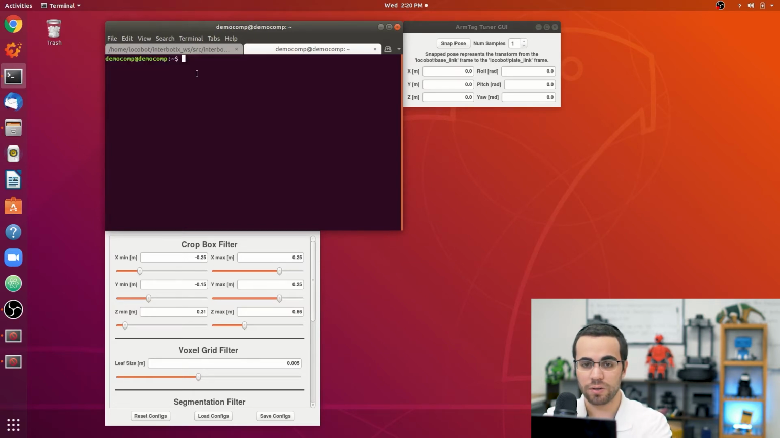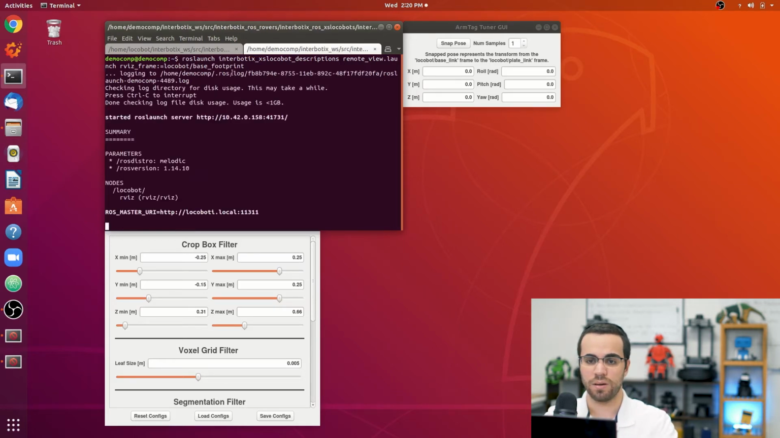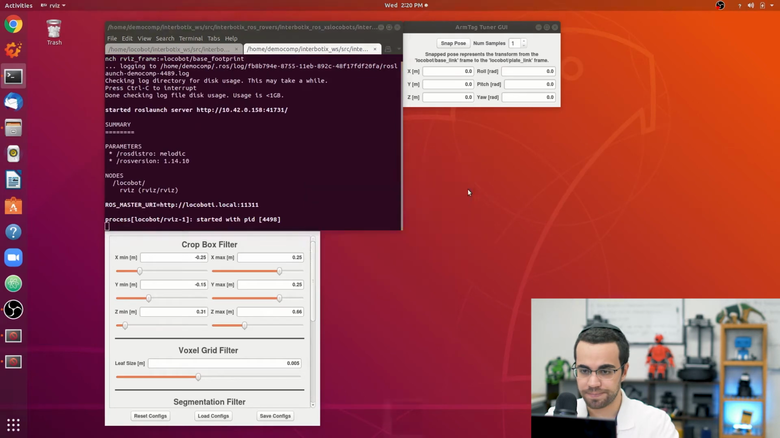So on your personal computer terminal, we're going to launch Rviz by typing roslaunch interbotix_xslocobot_descriptions remote_view.launch rviz_frame:=locobot/base_footprint. We're not doing any navigation here, so we're going to set the fixed frame to be the base footprint of the LoCoBot. Now press enter, and Rviz should start up.